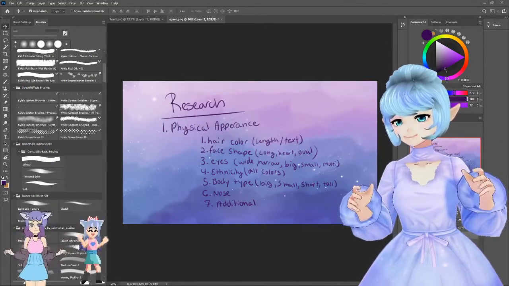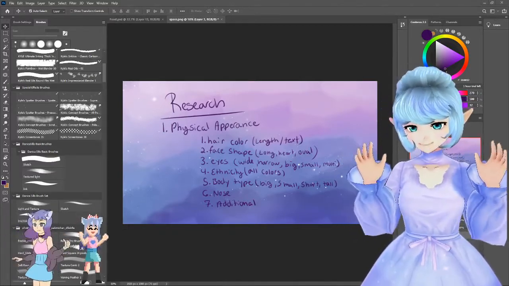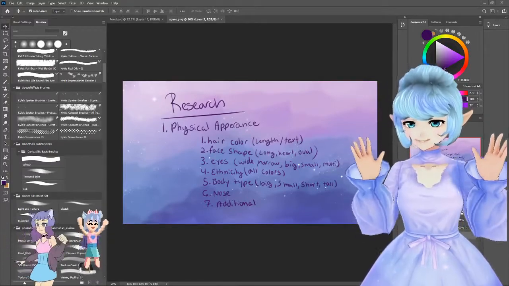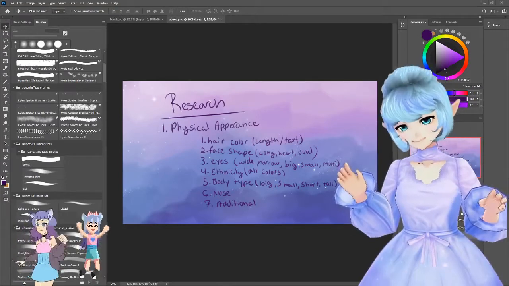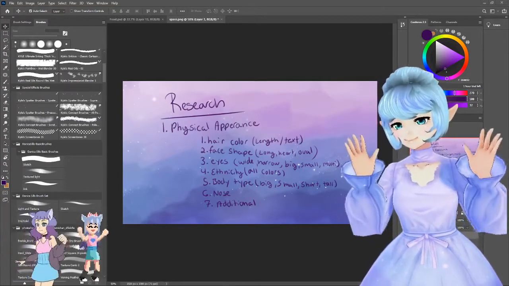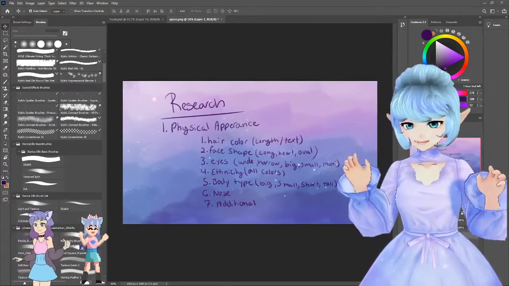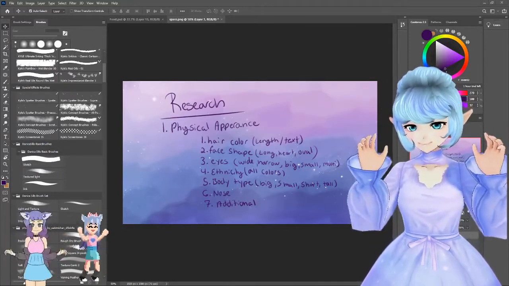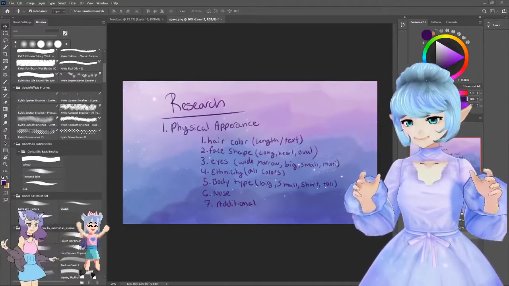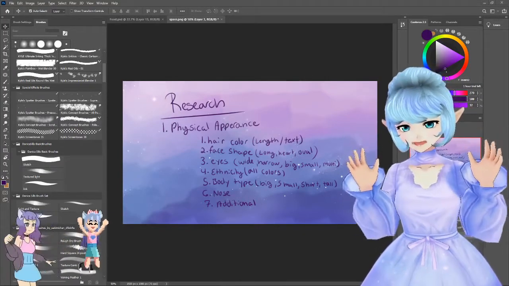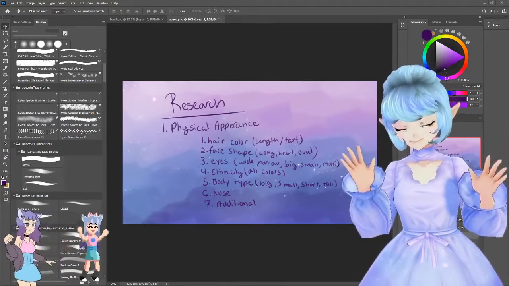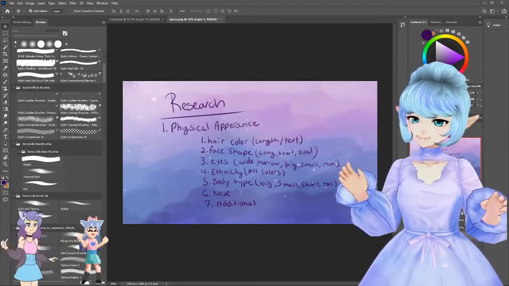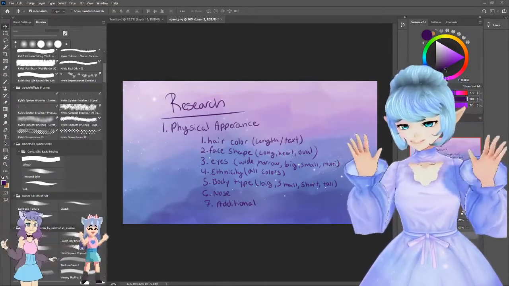On 4, we have ethnicity. So could they be a darker skin tone? Could they be light, medium, crazy colors possibly even? Are they from another planet? So maybe they have green or blue or red skin colors. Number 5, their body type. Are they large, small, short, tall? Are they animal-like? Are they half animals, like maybe a Khajiit in Skyrim? Odd proportions? Do they have really big arms for some reason?